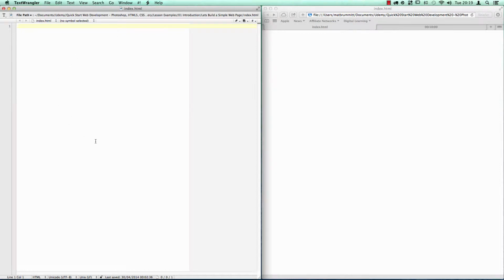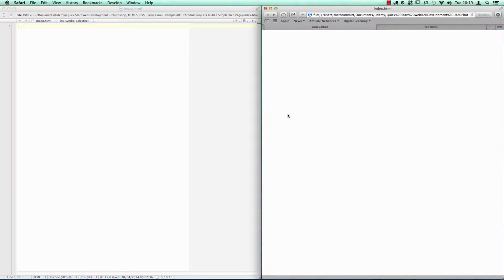So I've actually got here a file that I've already saved off, index.html. This will be the one file I write all my code in, including the HTML, the CSS, and any JavaScript we add. And over here I've got that file loaded into my web browser so that I can refresh the page every now and again and check on my progress.